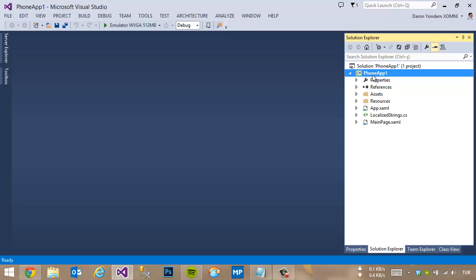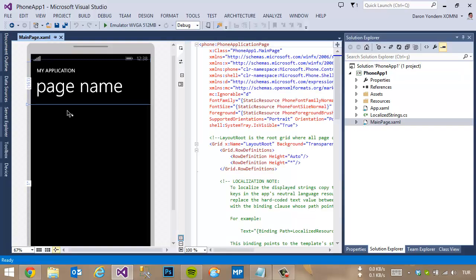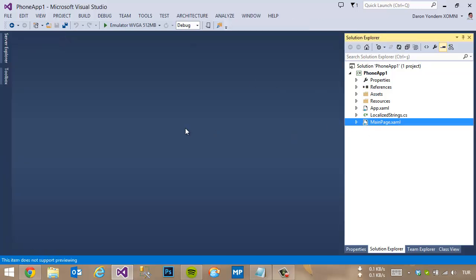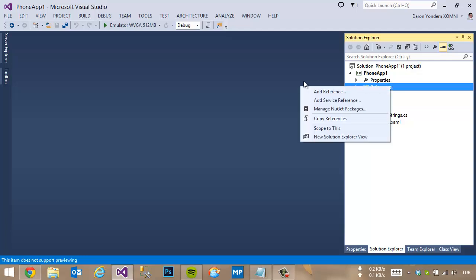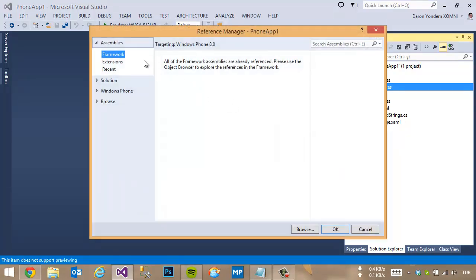Here what I have is a brand new Windows Phone app. There's nothing in this app right now. This is a simple, pretty empty new application. So the first step that I need to do is to make sure I got the Live SDK assemblies referenced to my app, because those are the helpers. Those are the libraries that I'm going to use in my app. So I'm going to right click and say add reference.